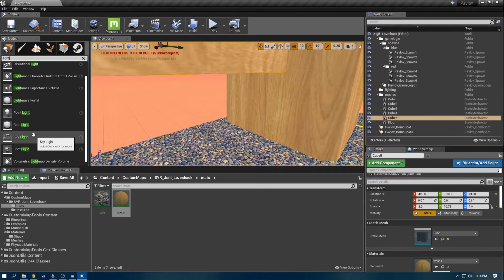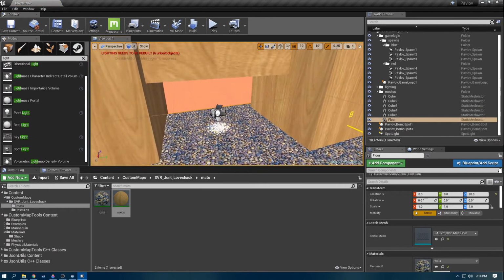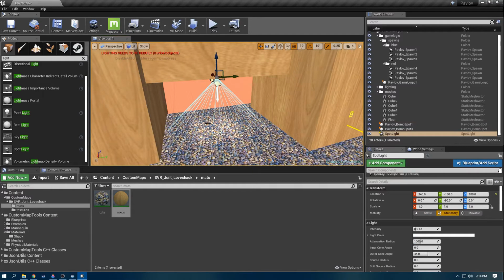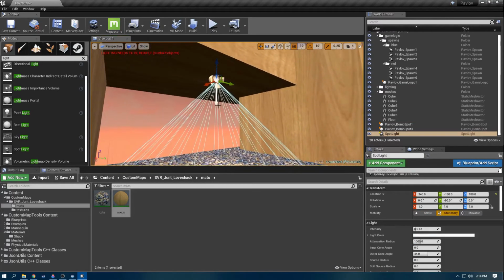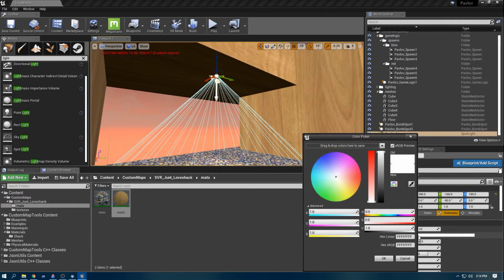It's good to use spotlights instead of point lights. Point lights are basically spotlights, but they're just pointing in every direction anyway. If you want really good lighting, it's good practice to use spotlights.